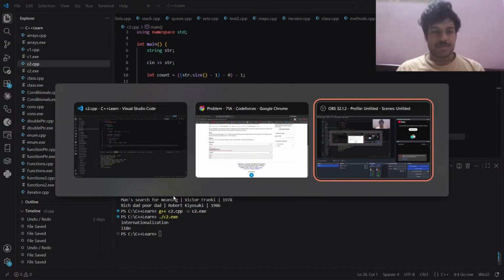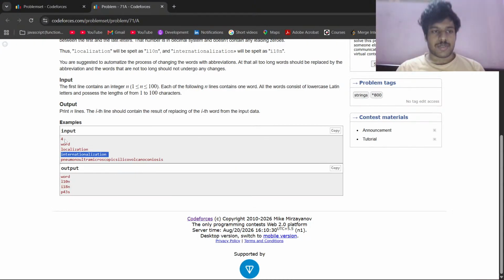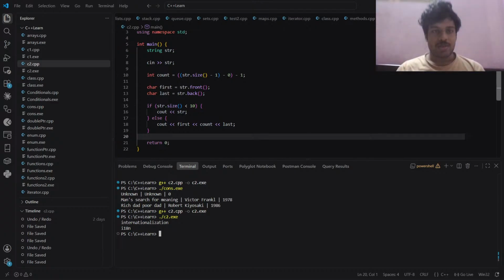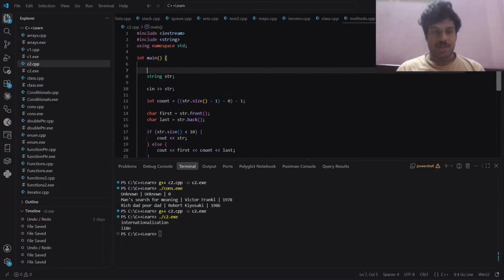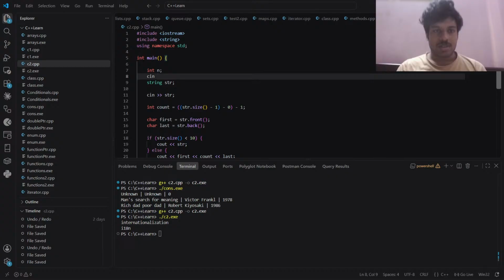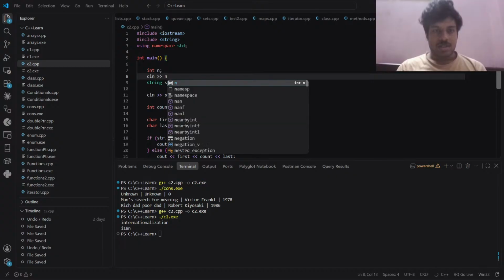But then we'll have to do it for n words, right? So how many ever words, up till 100. So for n words, how can we do it? Let's change the code a bit. So first we have to read n, right? So let me say int n, and then let me just read n, cin >> n, alright.